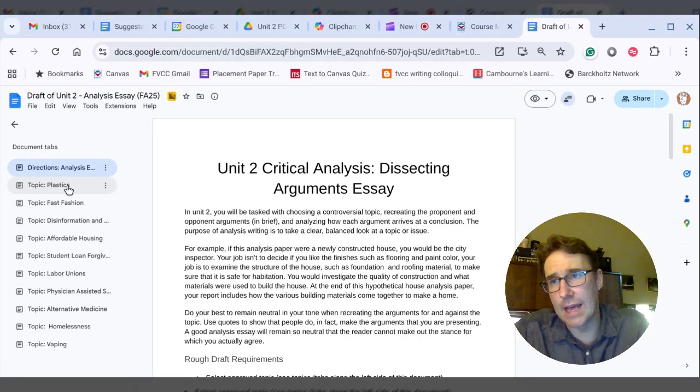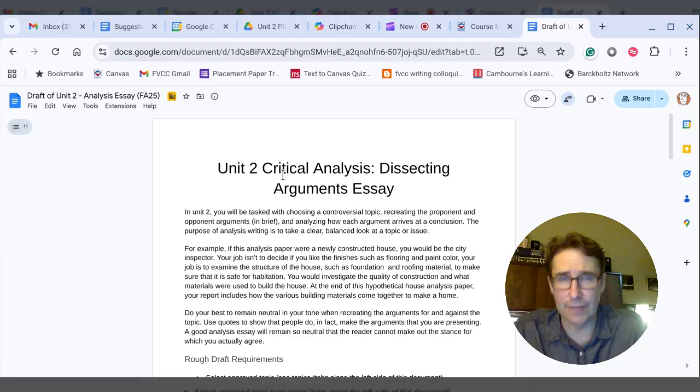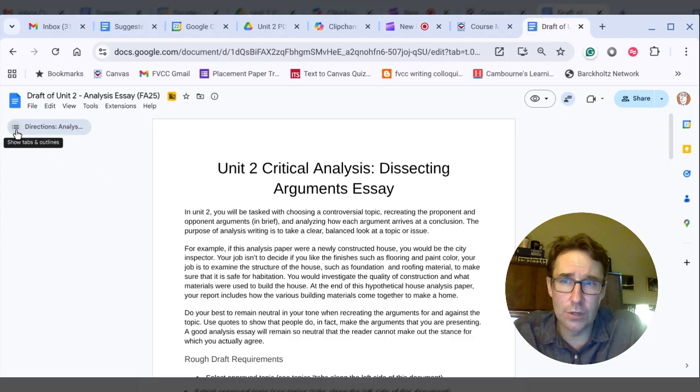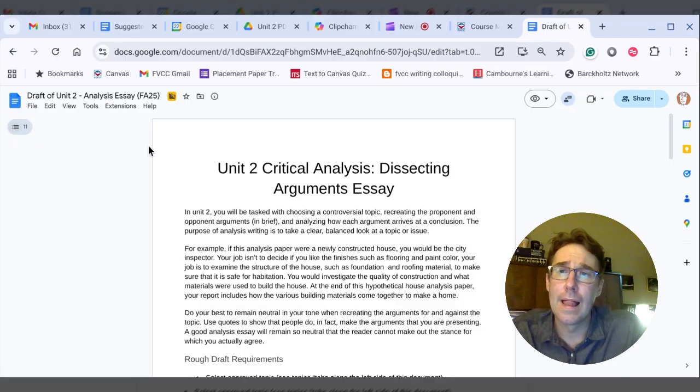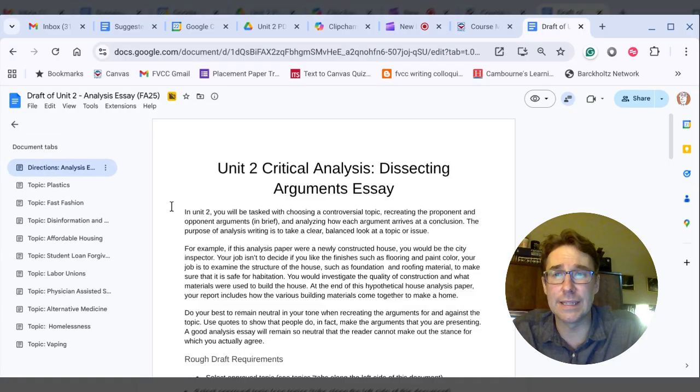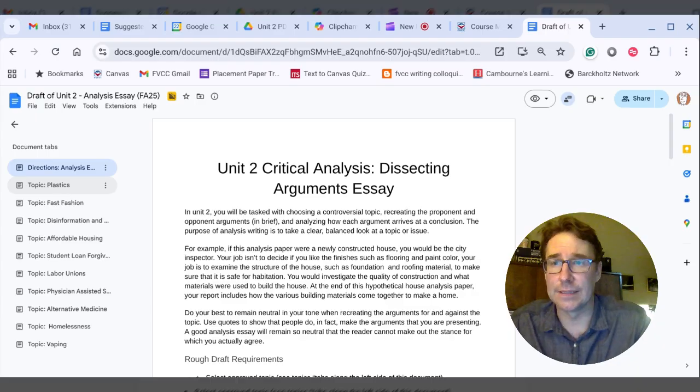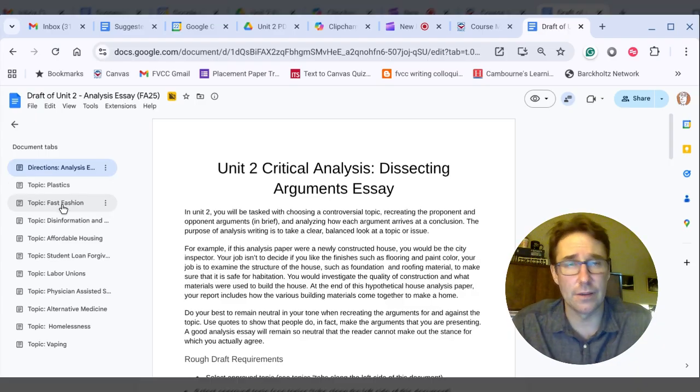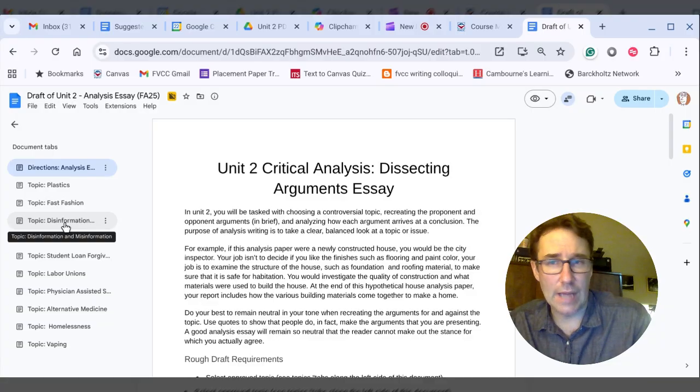On the left-hand side of this page, if your left-hand side doesn't show anything, if it's blank like this is, there is a little burger with the dots. This is 11 right now, but that number could change as we add more topics. But click this, and you will see the tabs in a Google Doc. And underneath this, it says Topic, Plastics. Third one down says Topic, Fast Fashion. These are all the different topics right now.